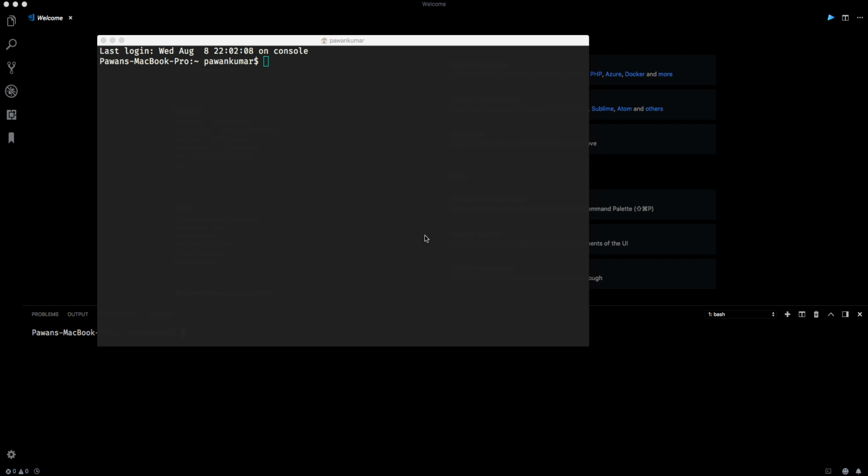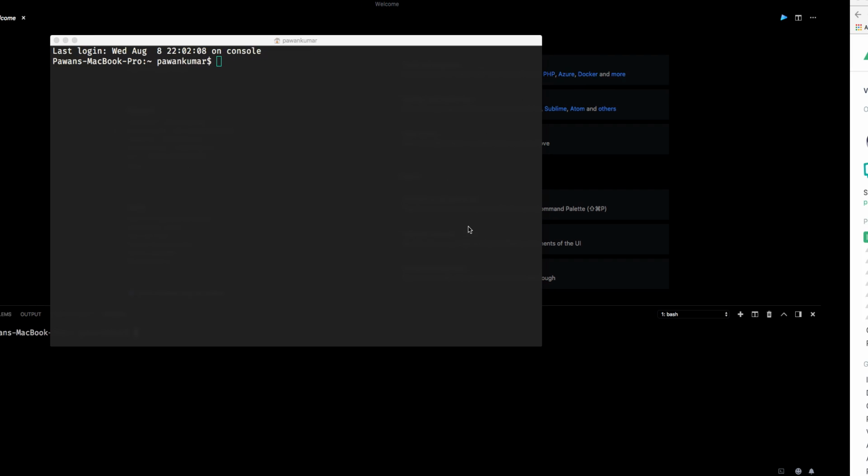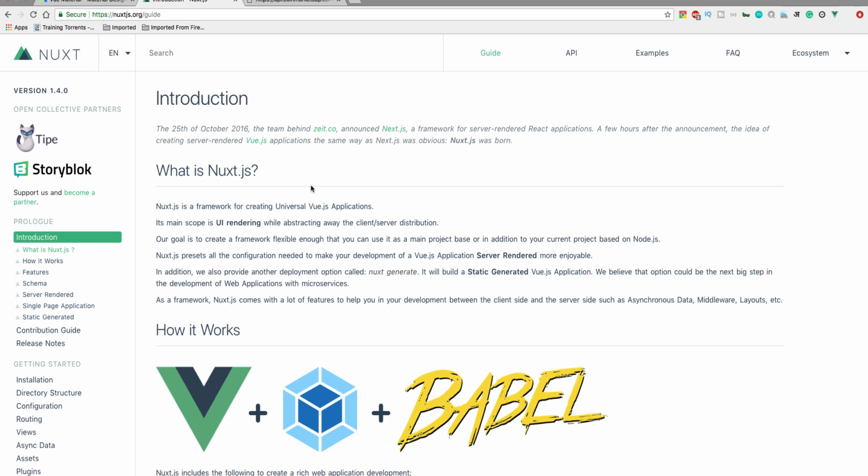So what we are going to use, we will use Vue.js as our front-end framework, and on top of it we will use Nuxt.js. If you want to know about Nuxt.js, here is an introduction. Nuxt.js is a framework for creating Universal Vue.js applications. So if you want your application to be server rendered, then you can use Nuxt.